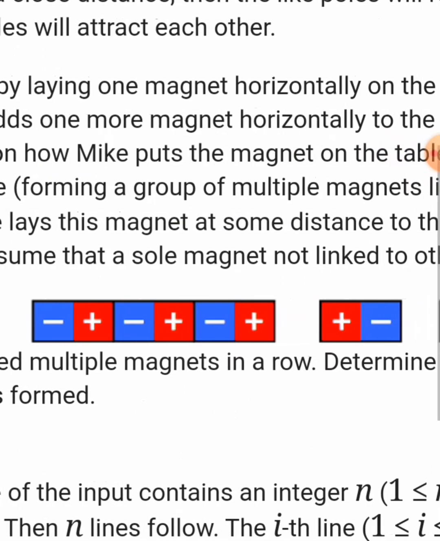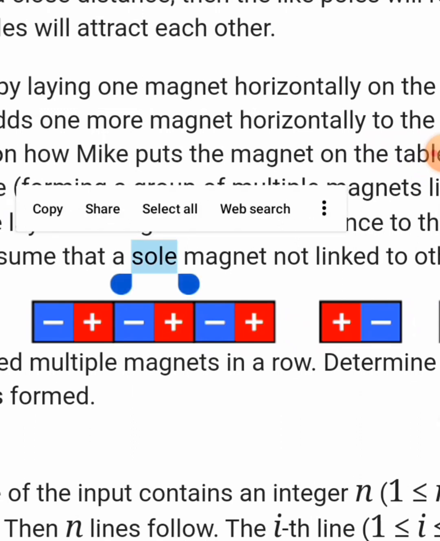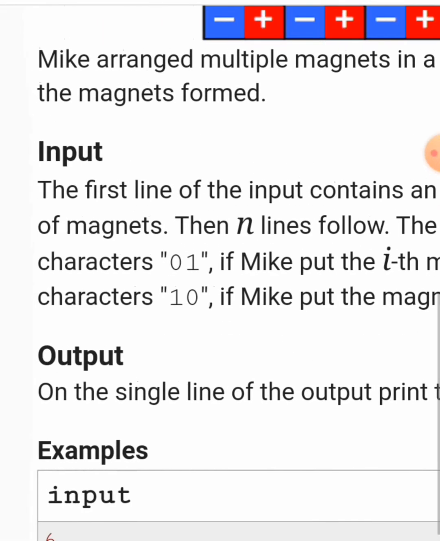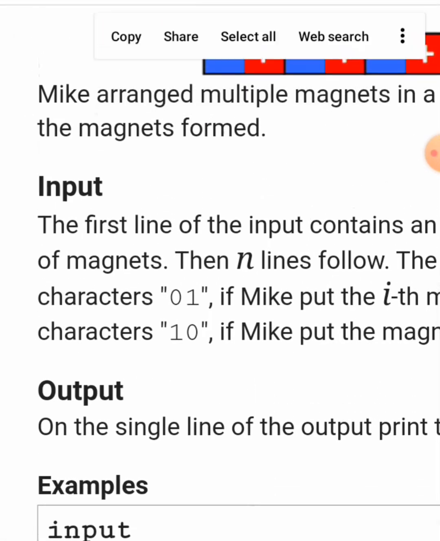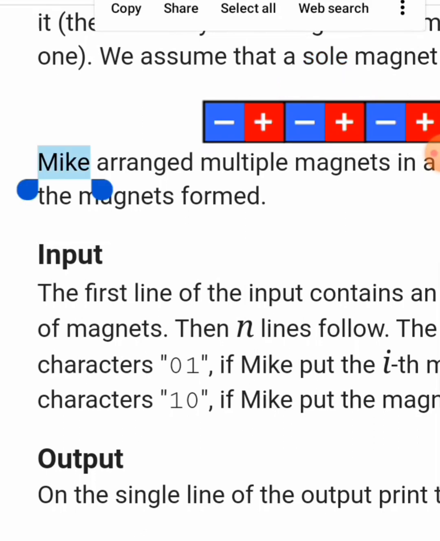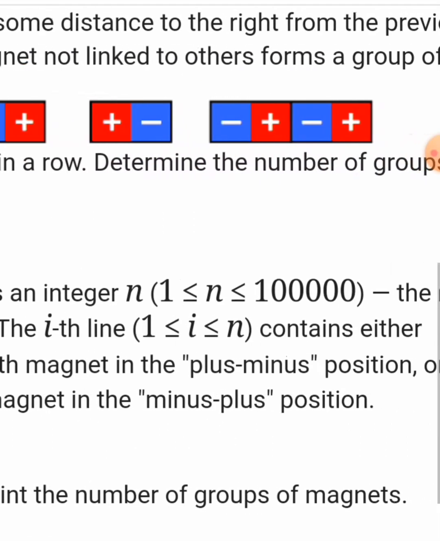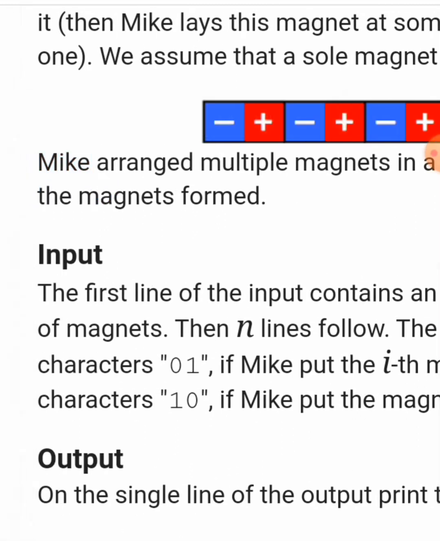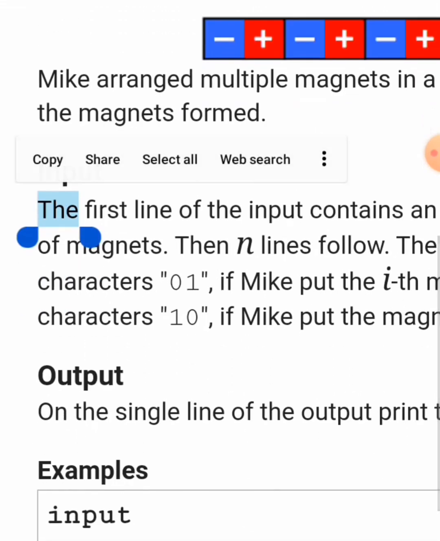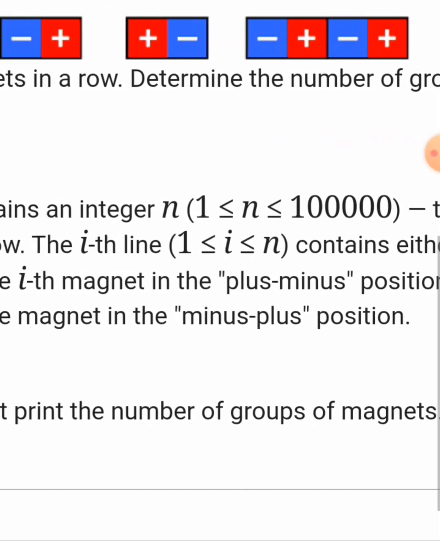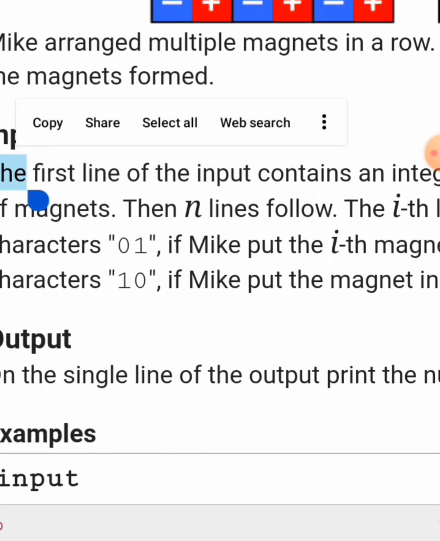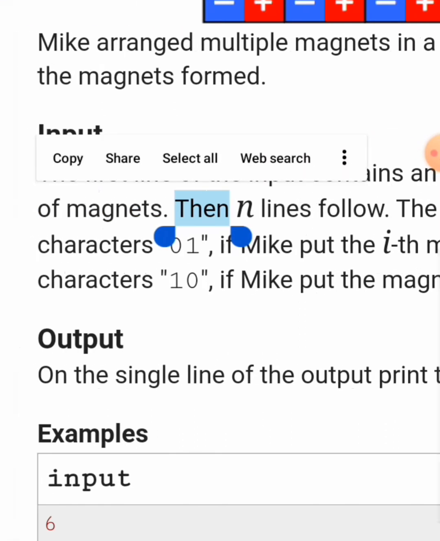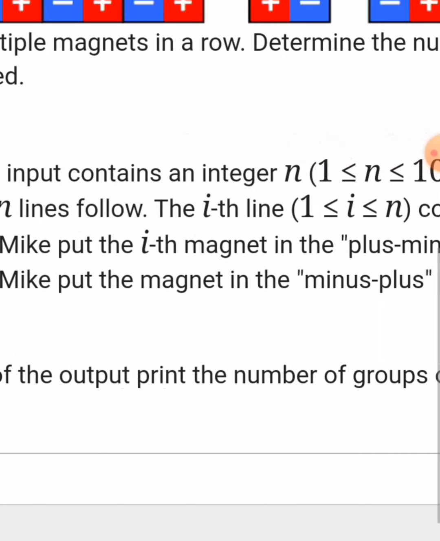We assume that a sole magnet is not attracted to others and forms a group of its own. So you can read it probably, and after that we have to look at the input and output method, and you can see here.